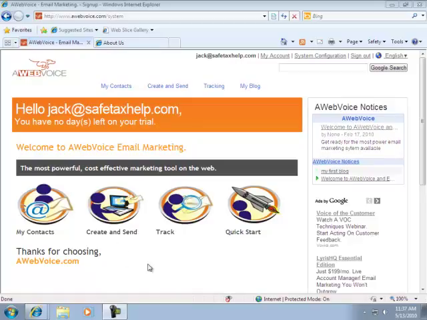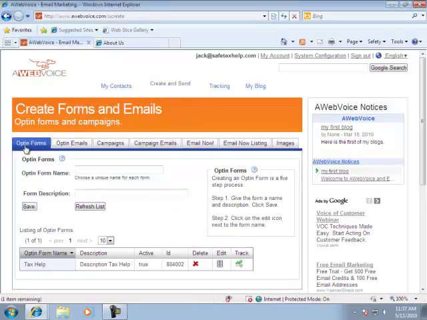We chose to put this under Create and Send. And here is your opt-in forms, and here are the associated opt-in emails that go with these forms. So as you can see, we have one form already created here. If you need to create another form, enter the name and description and click Save, and that form will be saved.